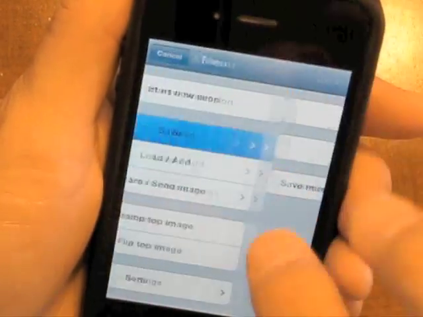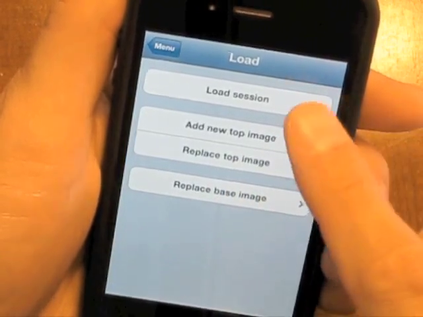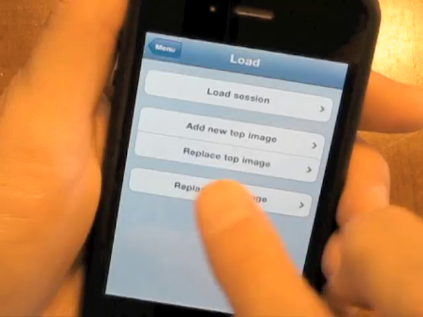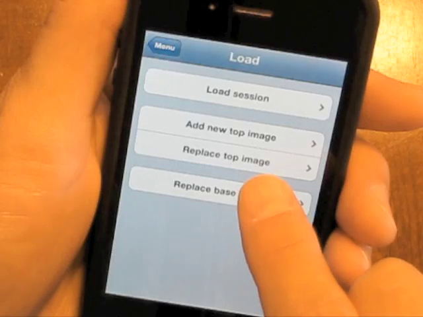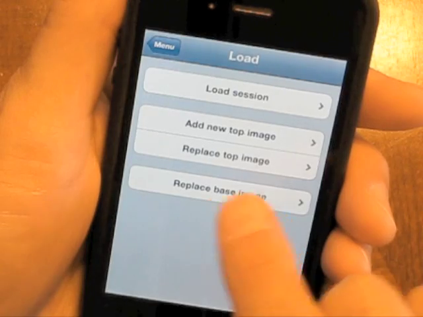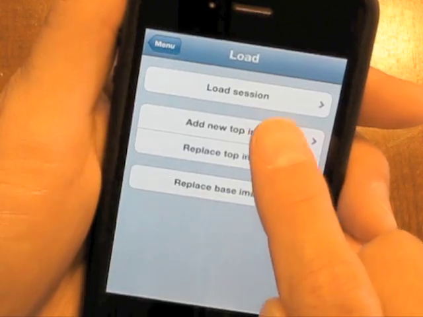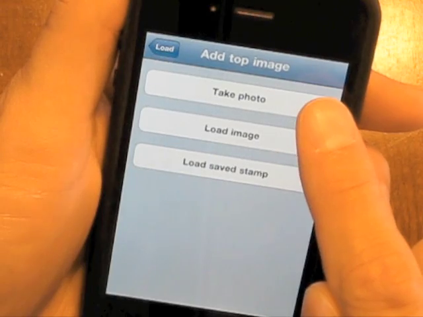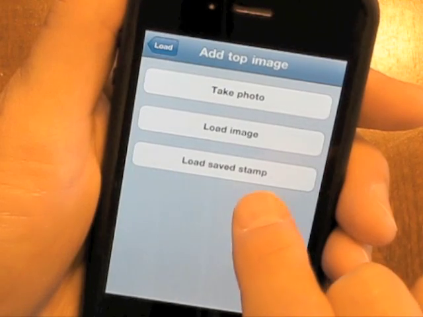And if we go back, the next thing we have is load and add. You can load a session, and you can load any of your saved sessions. You can add a new top image. You can replace the top image, and you can replace the base image, the image that's underneath the first image that you loaded. Now if you add a new top image, you can take a photo and add a new photo, you can load an image, or you can load a saved stamp.